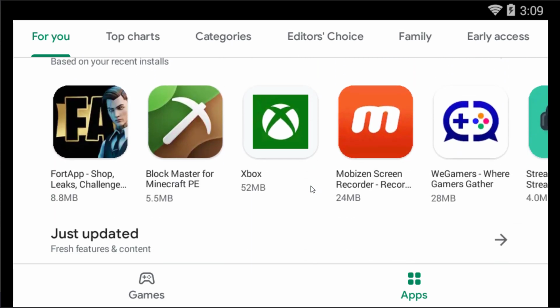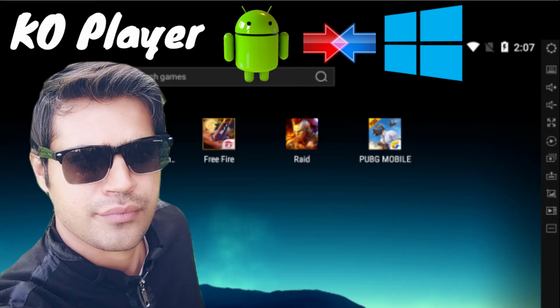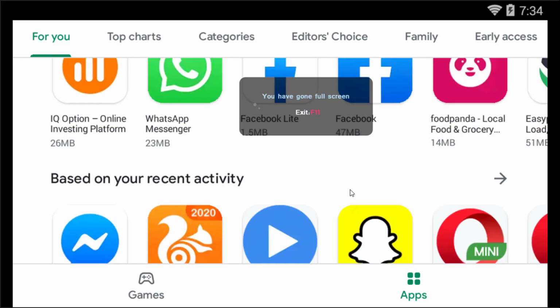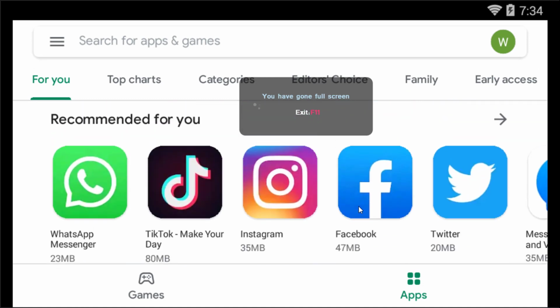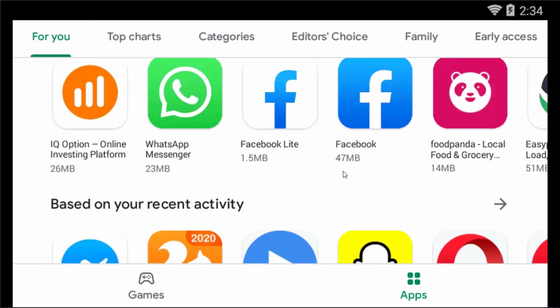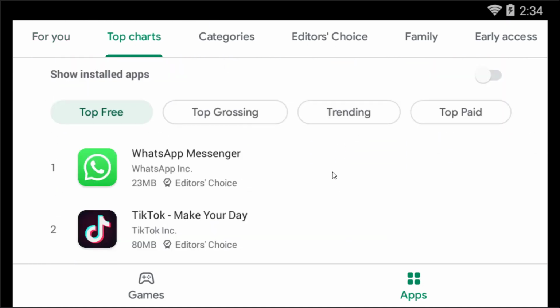Today in this video I will be showing you guys how to play, open or install any Android application on your Windows, and that is absolutely free. You need to open an Android emulator to install any of your favorite Android applications on your Windows.